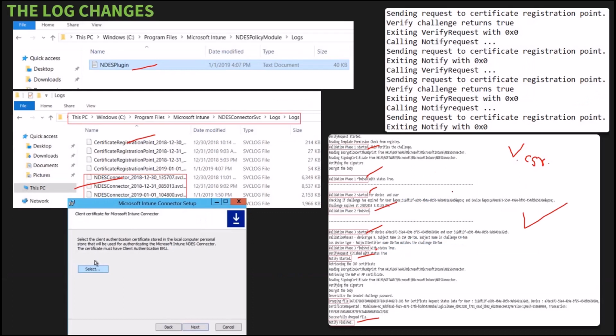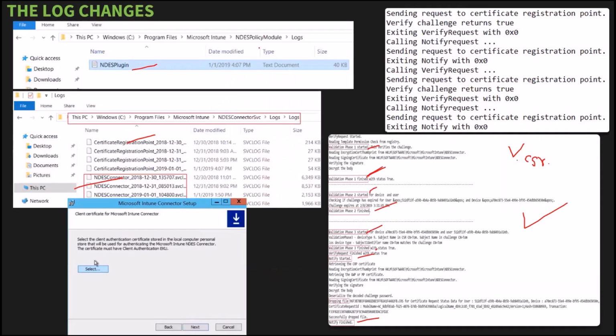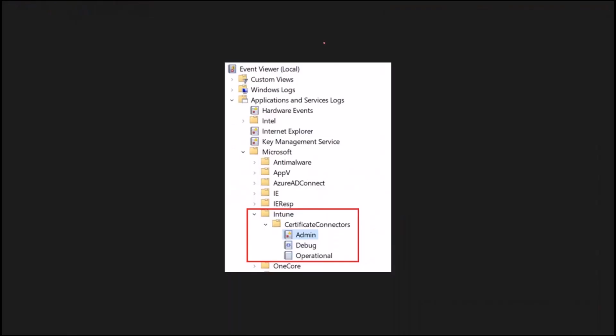So earlier we would see the phases of validation in the CRP log. Now, since the validation is happening in the Intune service, we can only see it in the Intune service logs, if we have access to them. And now all the logging is in one place. Earlier, we used to have the plugin log, CRP log, and connector SVC log in all these different locations in the folder structure. Now everything is there in the Event Viewer.